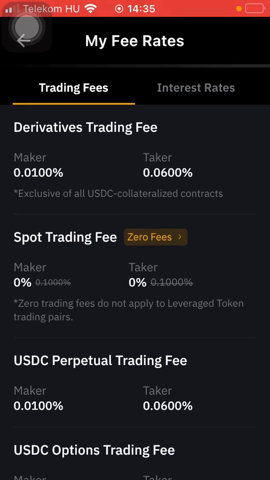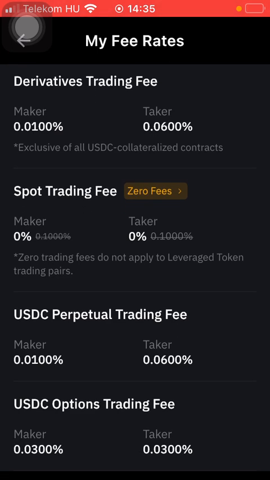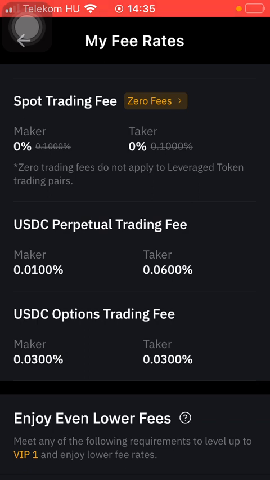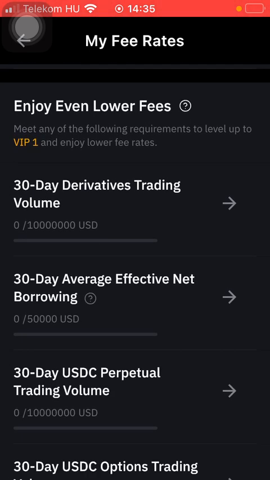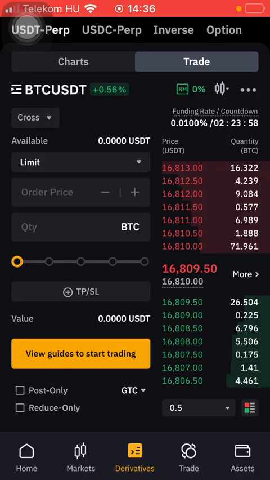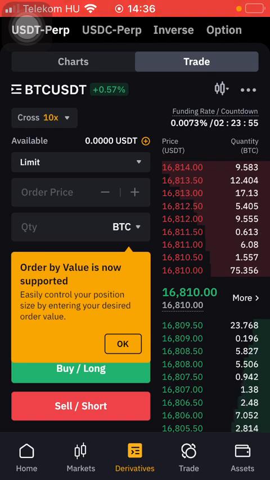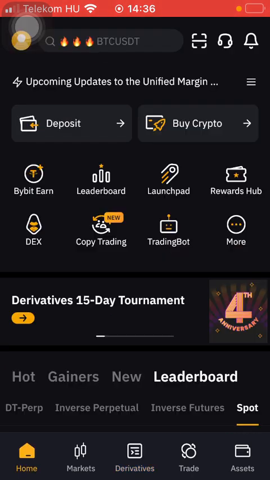In the trading fees section, you can find the derivatives trading fee, maker-taker, the spot trading fee, the USDC perpetual trading fee and options trading fee. And here you can find these options that you can get to know by tapping on this arrow pointing to the right direction.